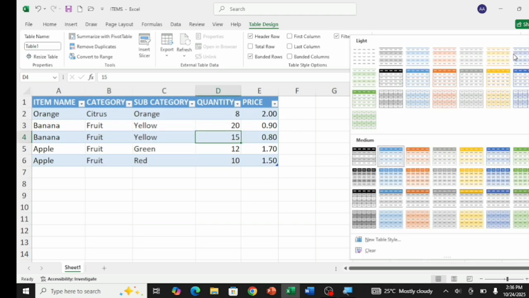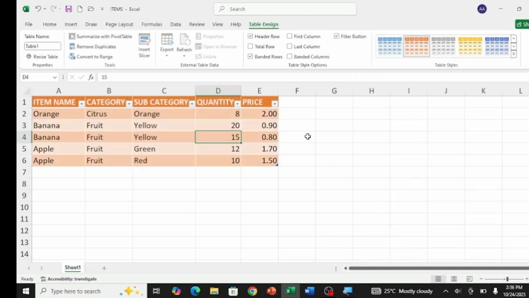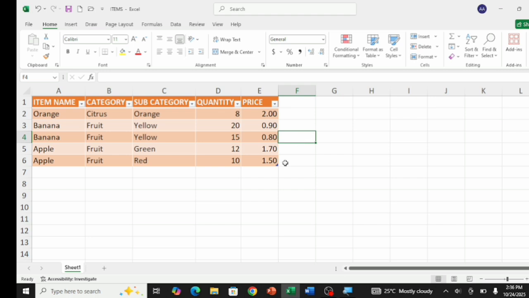So let me click on this small arrow here so that we can have a lot of options. So we have a lot of options here. Let me choose this one. So I've just changed the style of my table. So you see how nice and well formatted the table looks.